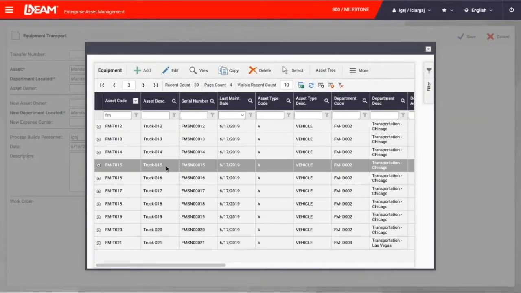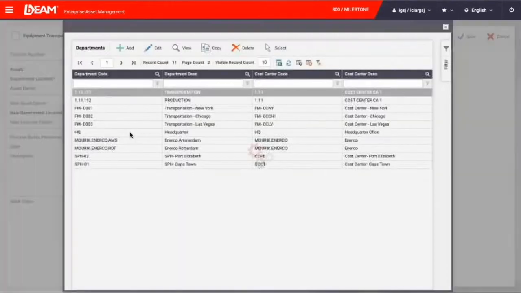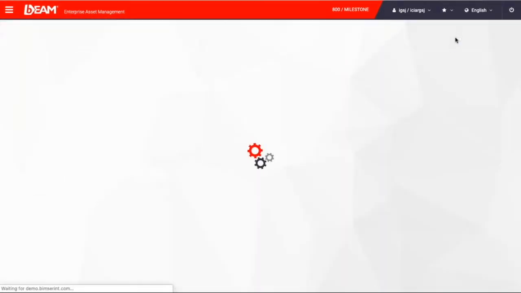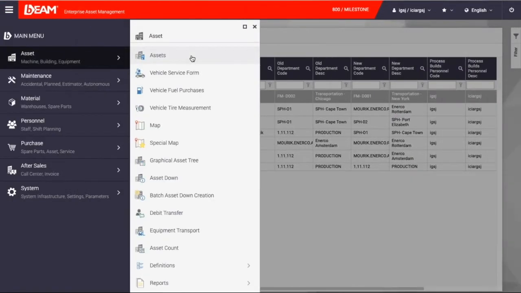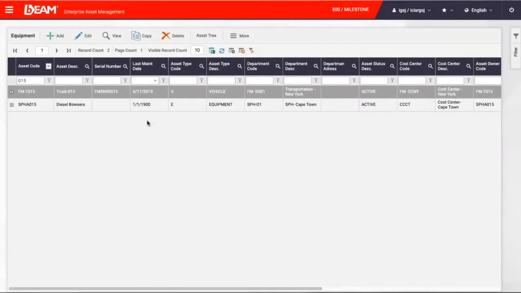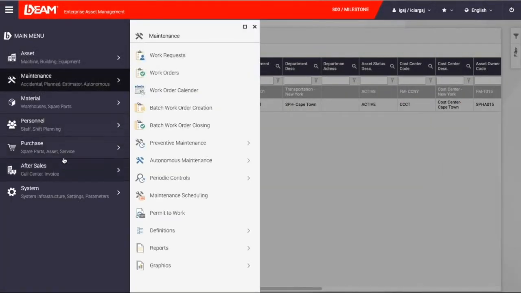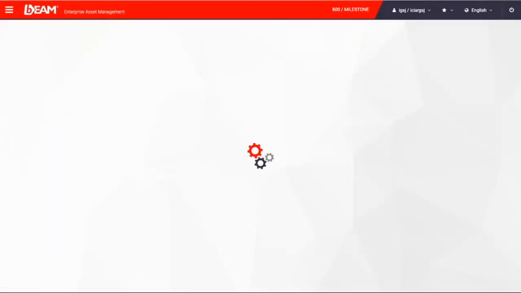And now Sam wants truck number 15 from Chicago moved to New York. And we can have some more description or supportive information under the description. And by then, the record of truck number 15 will be changed from Chicago to New York. Then we can go back to the asset list, and Sam will find that truck 015 is moved to New York.